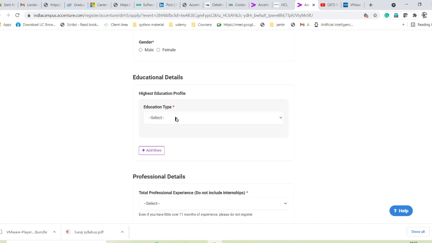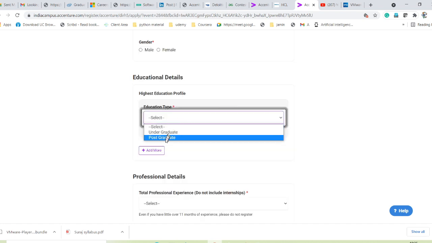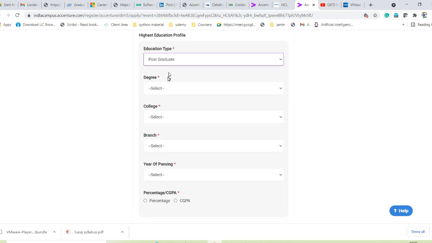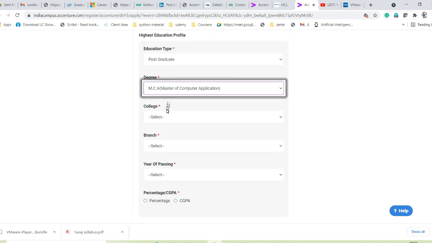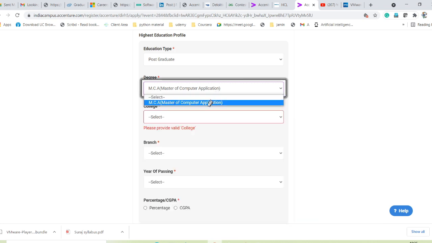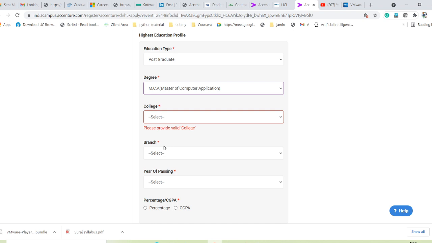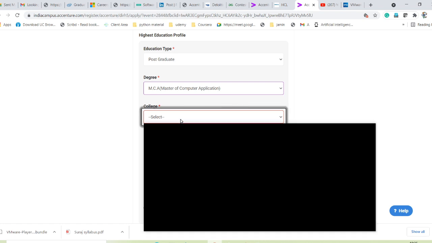There is an education qualification. I'm going to select post graduation. You should put a degree if you have one, or there is only one option for undergraduate. There is BTech and BE like this, and you should select your college name.